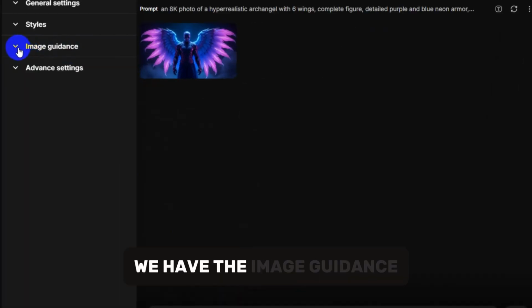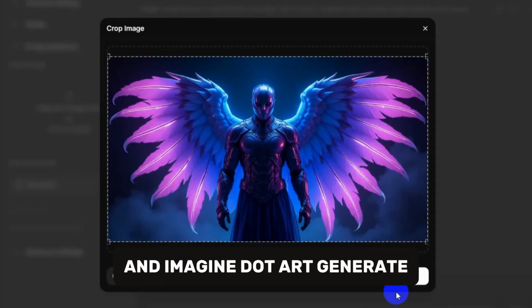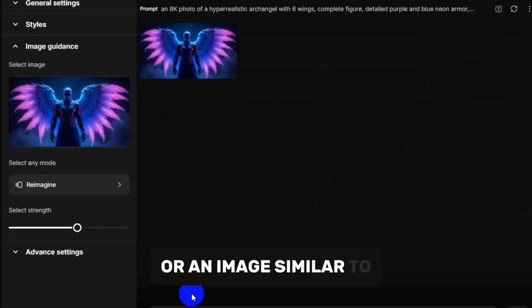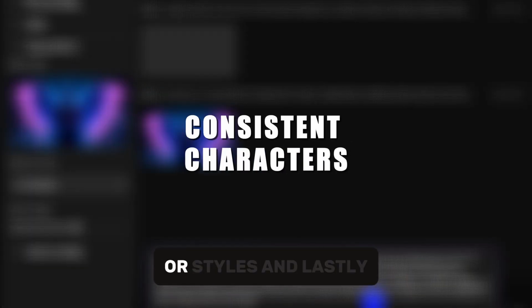Next, we have the image guidance feature. With this feature, you can upload a reference image from your computer and Imagine.Art generates a perfect copy or an image similar to it. This is useful for those who want to generate consistent characters or styles.